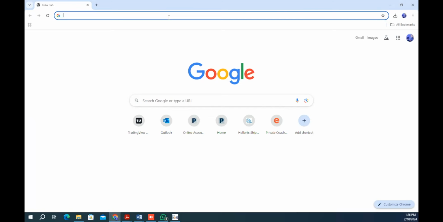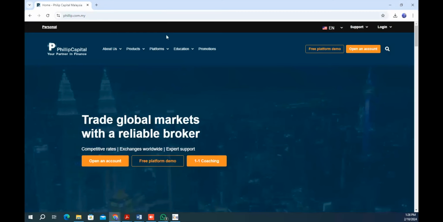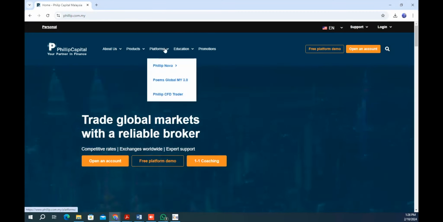First, open Google and search for Philip Capital's website. Once on the site, click on the Platforms section and look for Poems Global Malaysia 3.0. Scroll down to find the link for the Poems Global 2.0 desktop version and then click here to download it. After downloading, log into the platform by filling up your username and passwords.